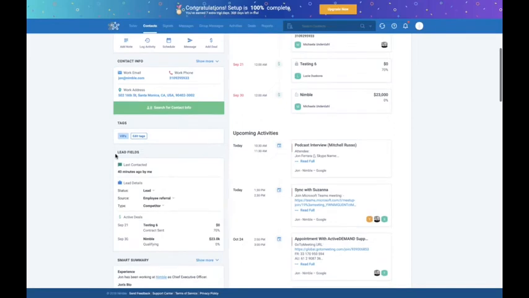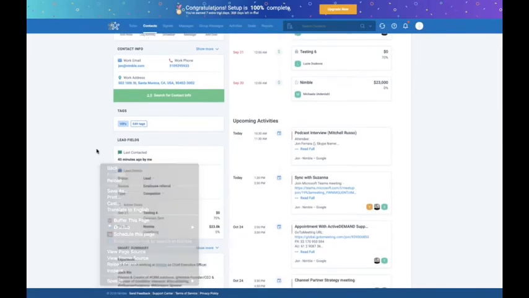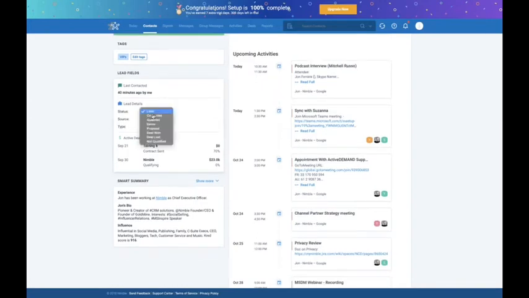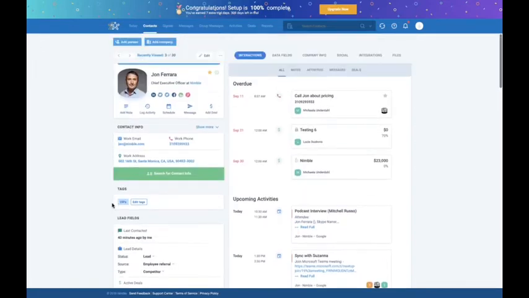We also have these lead fields. You can use them to qualify the person, and these individual ones are completely customizable. You would do that in settings under data fields. You could select the lead status, lead source, and again, you can customize all these. Same for the lead type. We also offer this smart summary to give you a preview into who the person is, so you can use it to prepare before meetings.